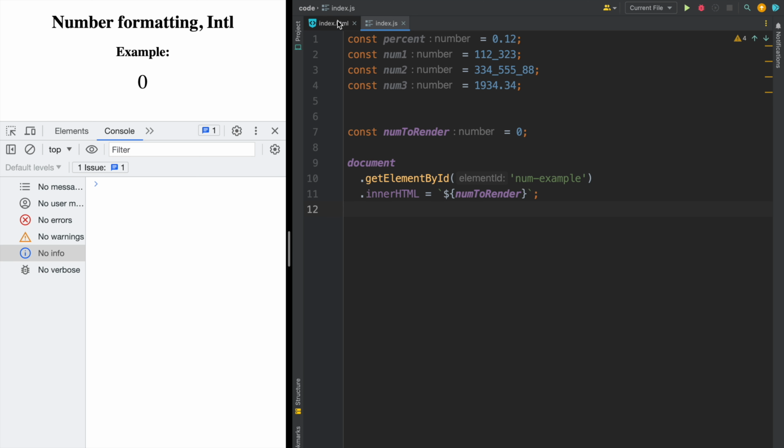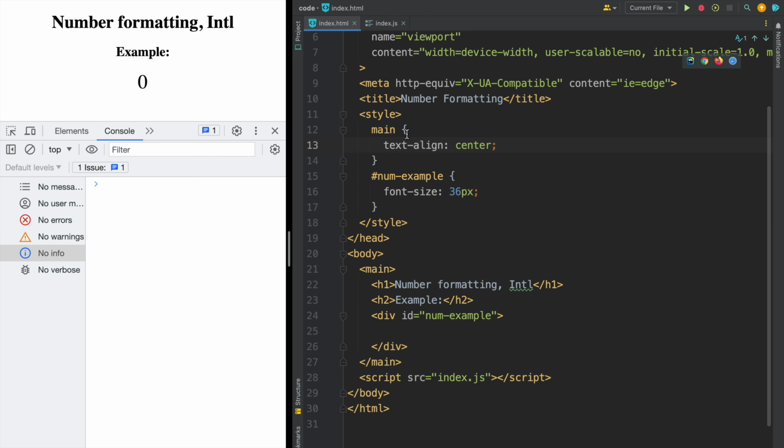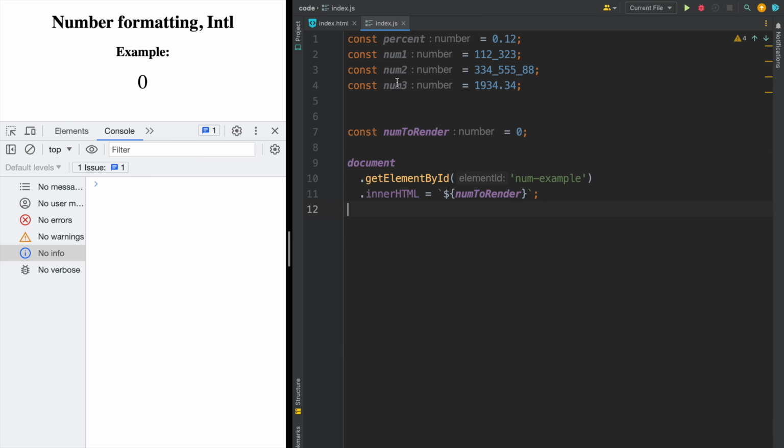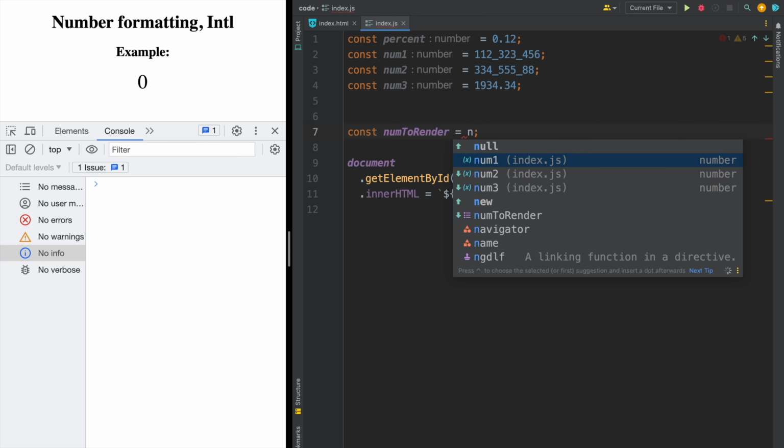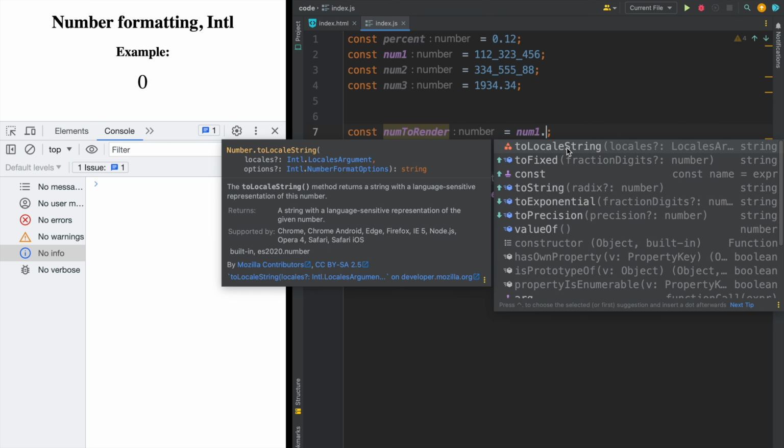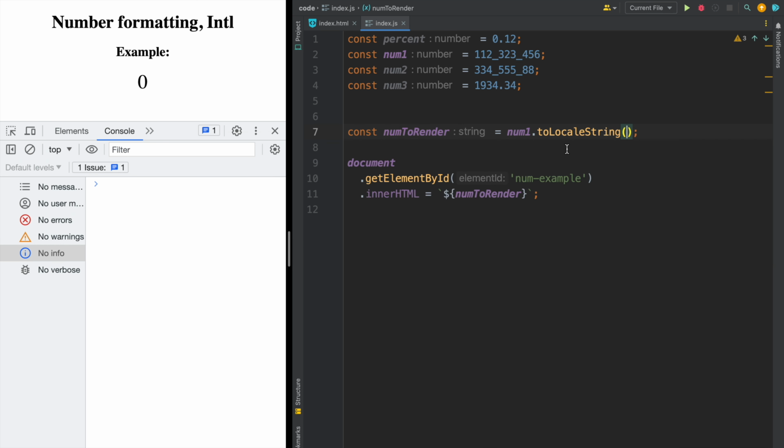So I prepared a mini layout, and I will show formatted numbers explicitly in the layout, as it will be after using some operations with numbers and locales. Okay, let's start with the first number and call the method toLocaleString. We will need the toLocaleString method to localize our numbers.